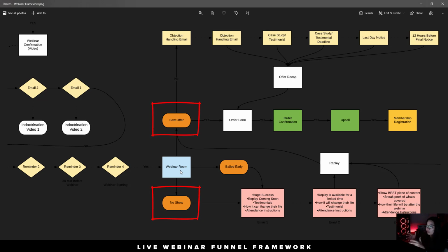Okay, until such time na mag-present na ng offer si presenter. So if that's the case, they'll be tagged as "saw offer." For example, after 45 minutes, nagstay sila and they're able to see yung offer. In 45 minutes, matatag sila na saw offer. Right? And the last scenario would be build early.